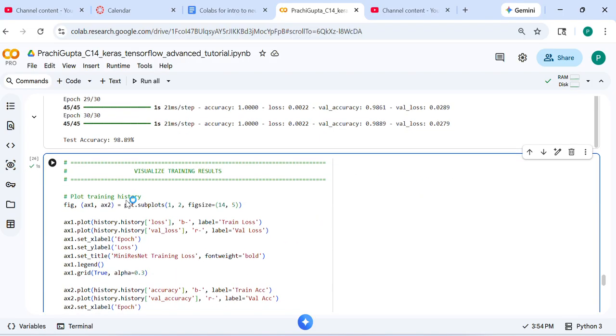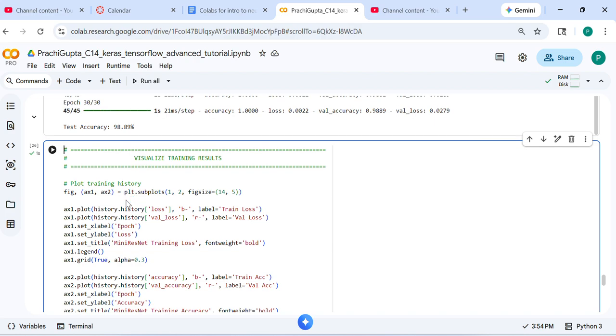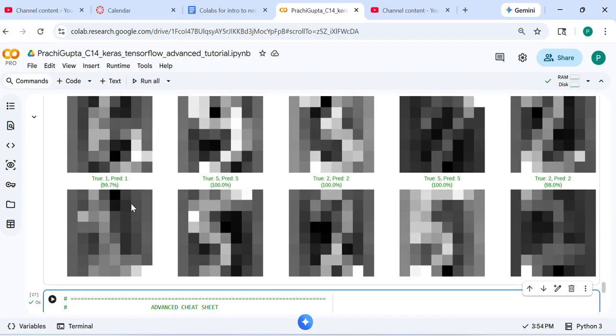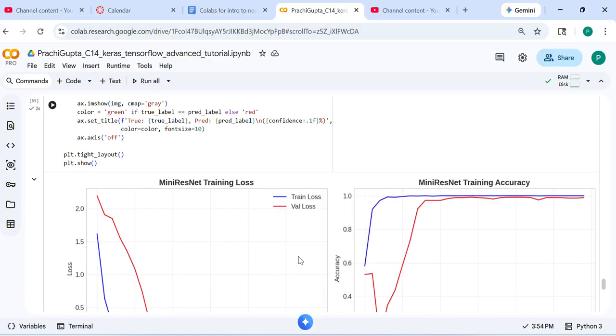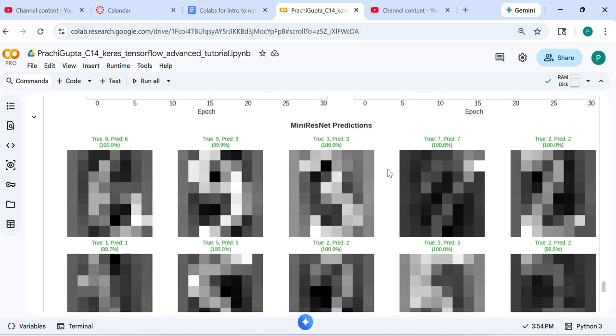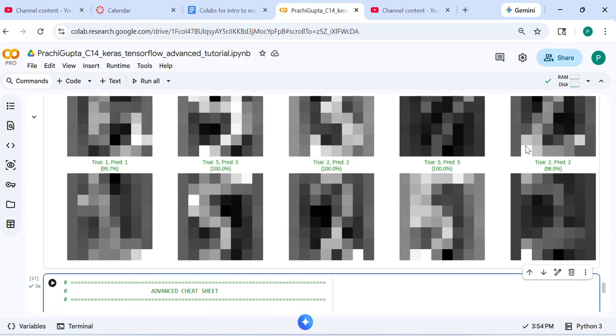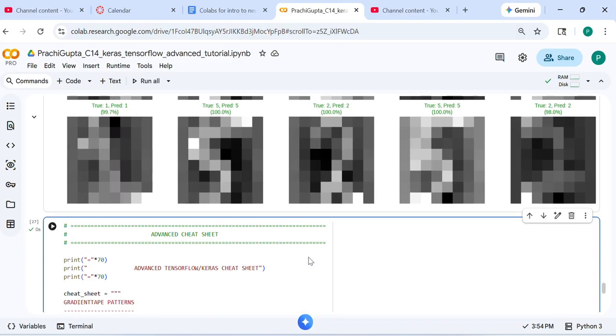Now let's visualize and see the loss curves and the model's actual predictions on the test digits. So let's run it. We'll see the loss curves. This is the loss curve and this is the accuracy curve. Also we can see the predictions are 100% correct. We can see mostly all are in green.